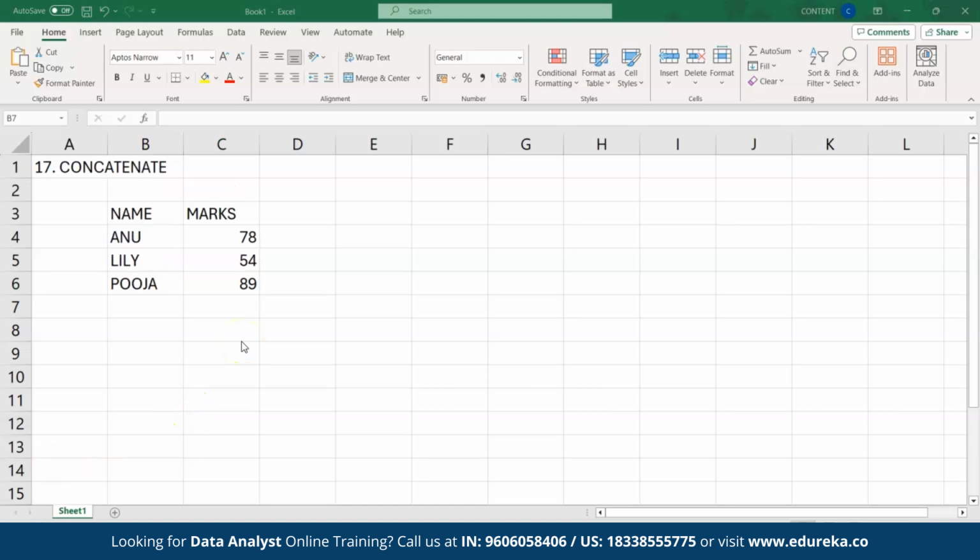Next is CONCATENATE. The Excel CONCATENATE function combines multiple strings or cell values into a single string. It is especially useful for combining text strings such as first and last names or creating dynamic text strings. Now, I have given an example here, the same example, names of the students and marks. Let's use the CONCAT formula to work it out.